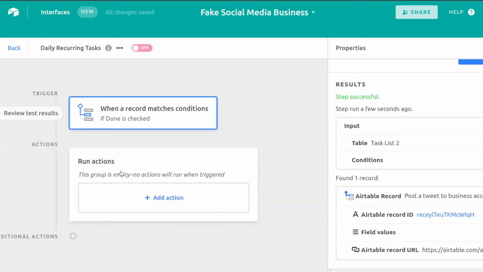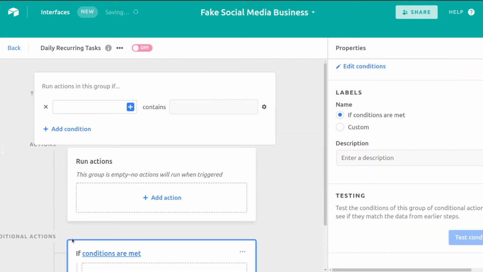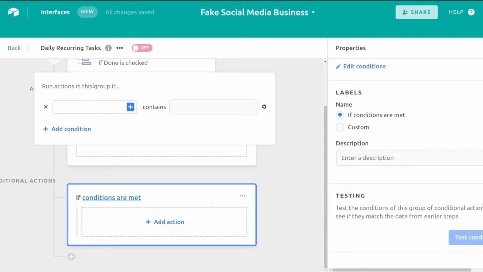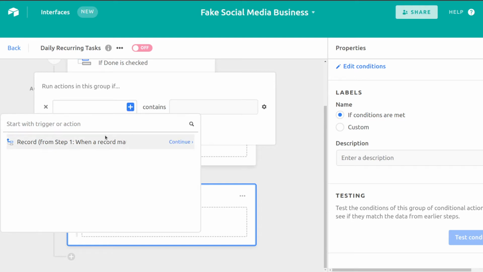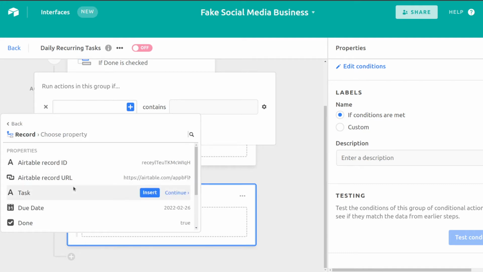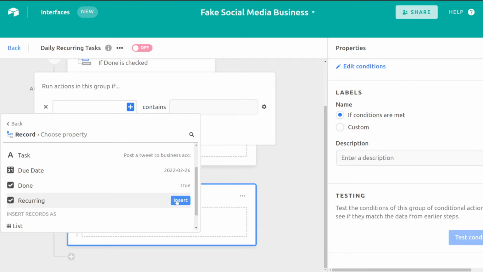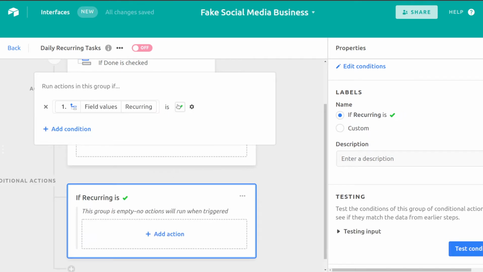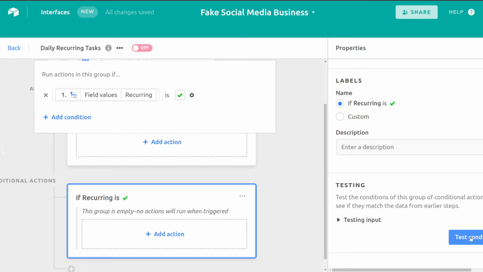All right, next, you see that there's a big box here that says add action. That's actually not what we want. We want to add a conditional action because we want to make sure that we only run this on tasks that are recurring. So we need to check if it's recurring, and that check is a condition. So click on this second button down here. Run actions in this group if, and then we need to specify our condition. So if record from step 1, yes, we want to deal only with this record, one record at a time. And we want to check if recurring is checked.